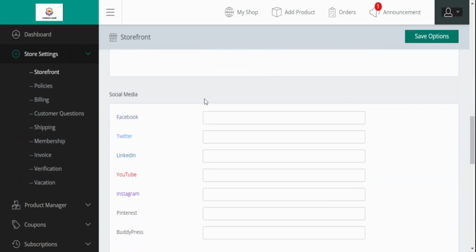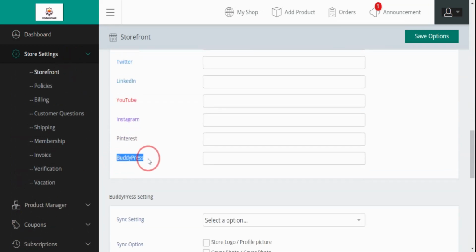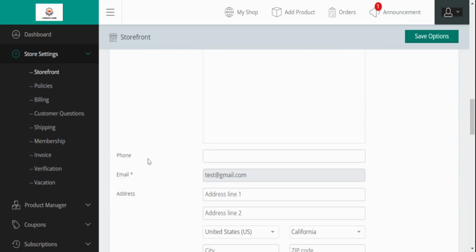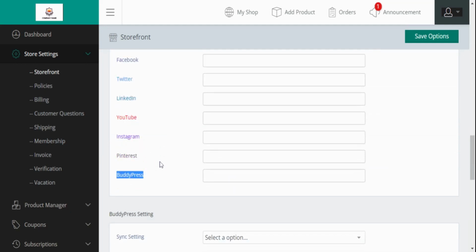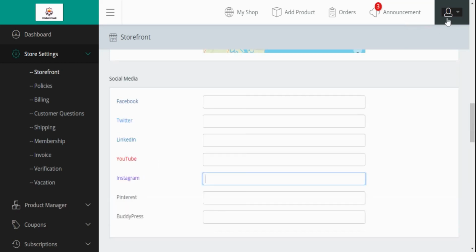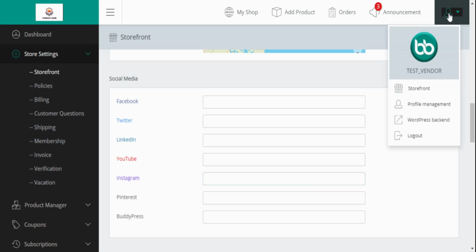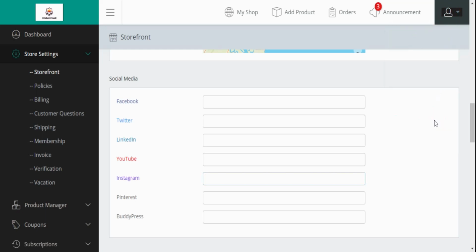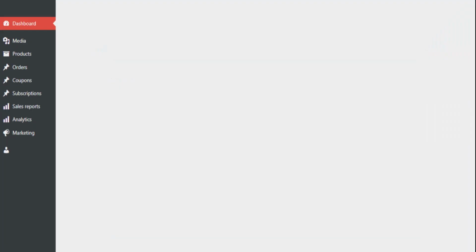As you scroll down, you will be able to see the BuddyPress option available under the social media section. Here is where vendors will be pasting their BuddyPress profile URL. To get the BuddyPress URL, go to the Vendor Profile Manager. This black icon right here on the side. Once you click on this, you can see a list appears. Select the WordPress backend option. Selecting this option will give you access to the vendor backend dashboard.